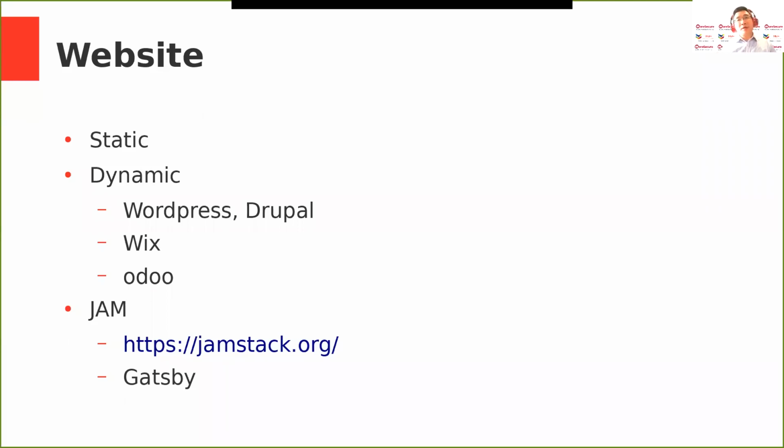The other newer service on the market is called Wix. It's also very inexpensive. You can use a very easy to use website editor, drag and drop, to create your site, right? Also with a business suite tool such as Odoo, you can create your dynamic website as well. It also comes with a very easy to use drag and drop interface.